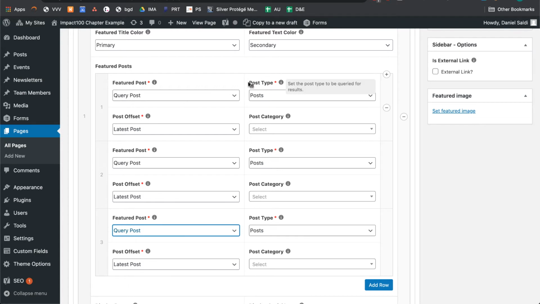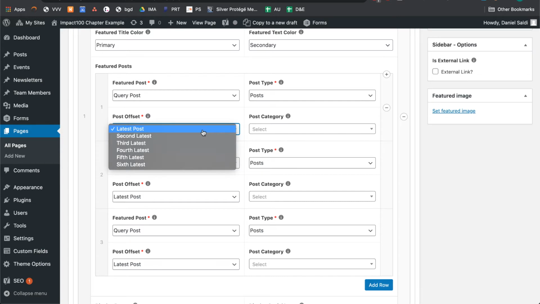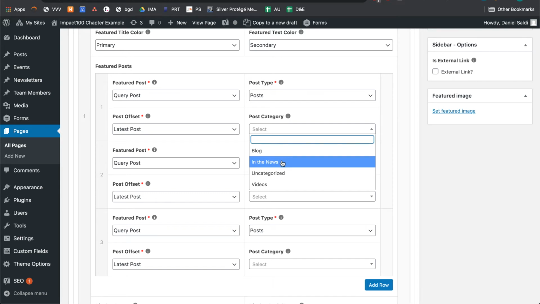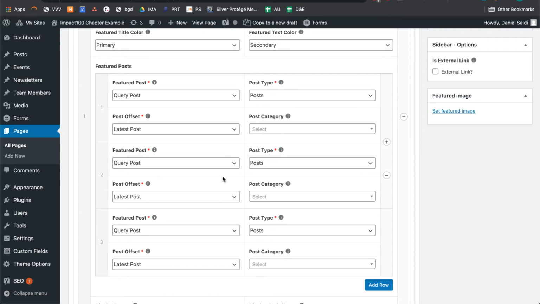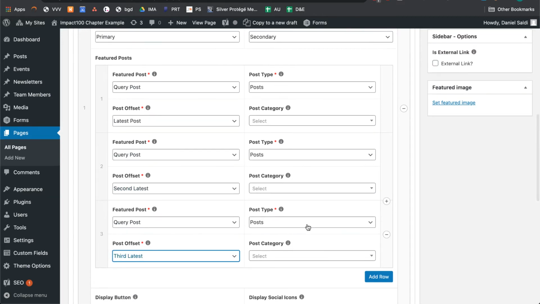So we can select the post type for this query. We have posts, events, and newsletters available. So we'll go ahead and select post. We want the latest post, and we can select a specific category if we wanted to. So for example, if we had in the news, we could select just that, or we can select all of these. So by leaving it blank, we're going to select any type of post that we've added to our post type here. Post offset for the second one is second to latest, and third latest for the third there.